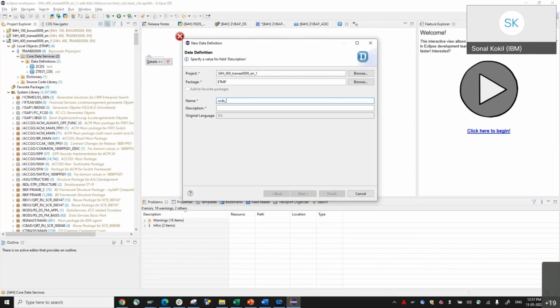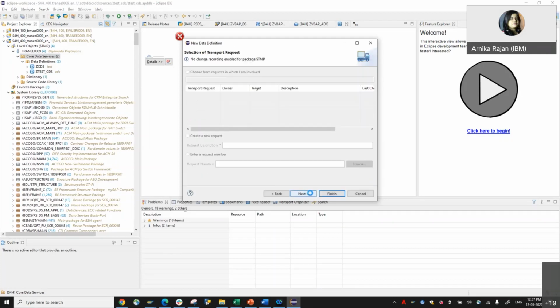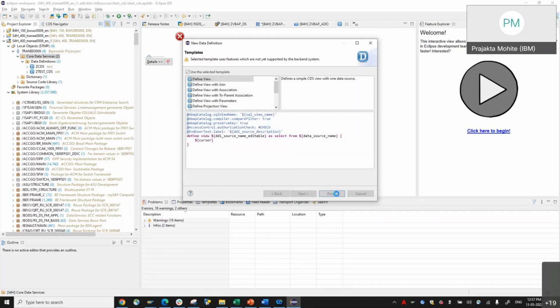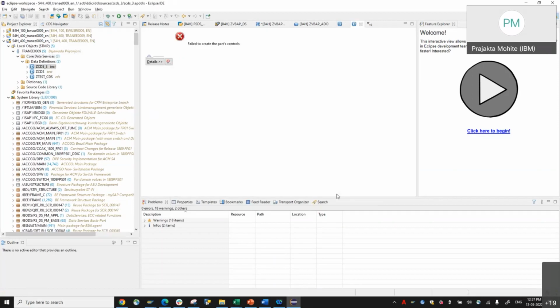Paste. Next. Next. So ideally the code below should come in your view. Okay, let me finish. Either some installation problem or something. Can somebody else try it? Okay, let me stop sharing.